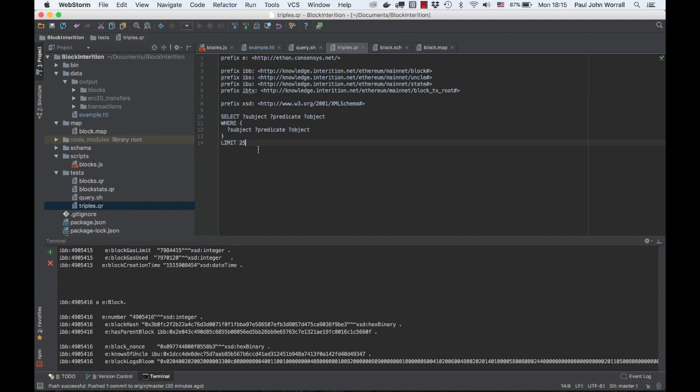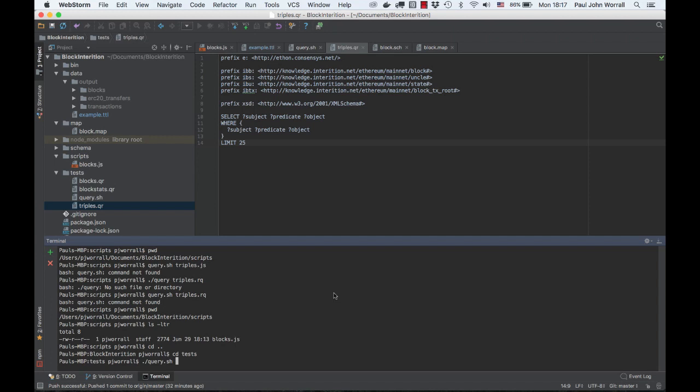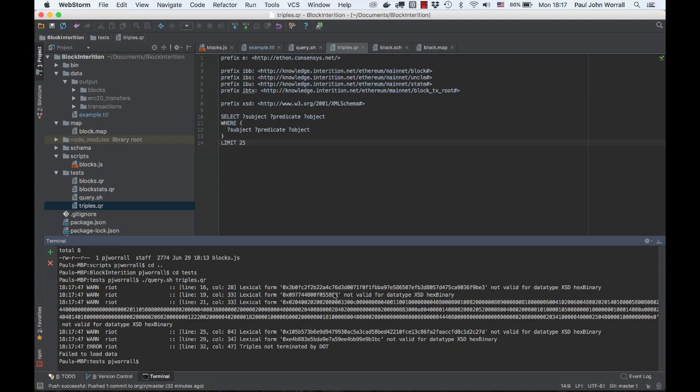We're selecting all the subjects, all the predicates, all the objects, one, two, three in the triple. We're just selecting them all up to a maximum of 25. We've only got four records, I think, anyway, and then it'll print them on the screen. I just go into tests and I run query.sh and I want to run the SPARQL query triples. Okay, so it's given us some output.